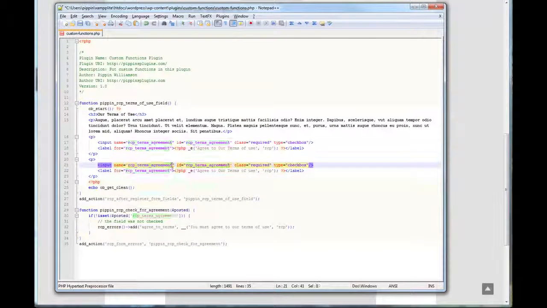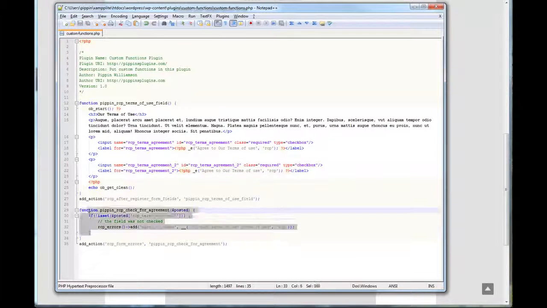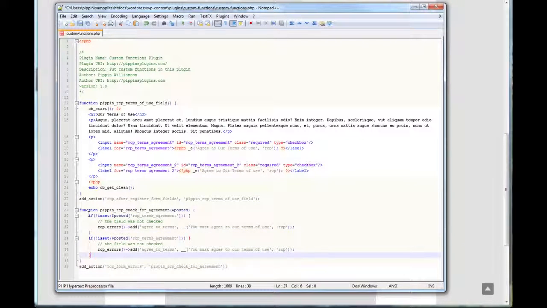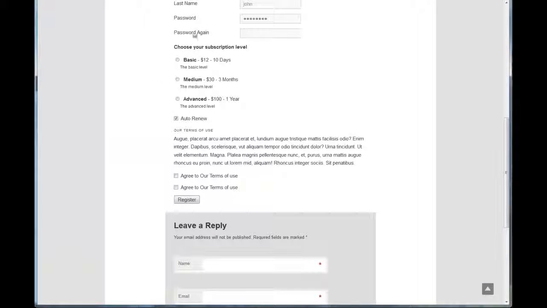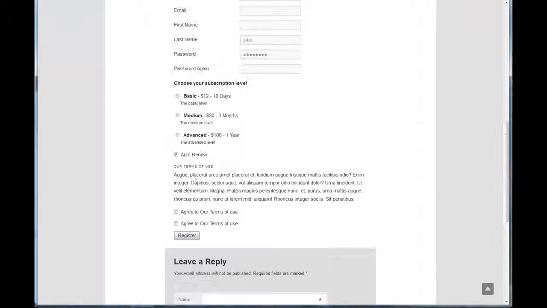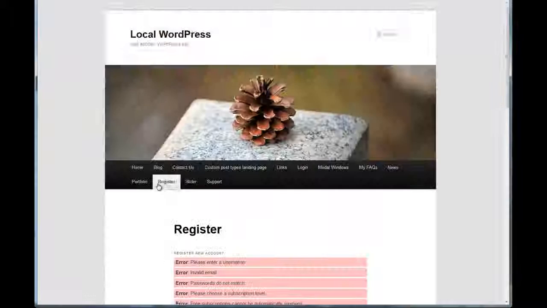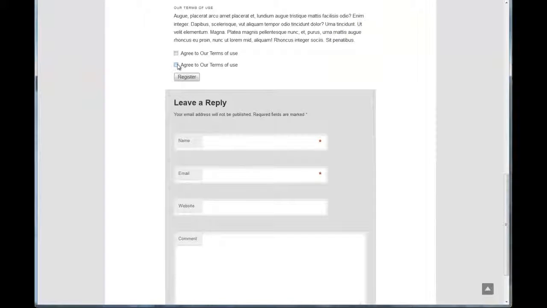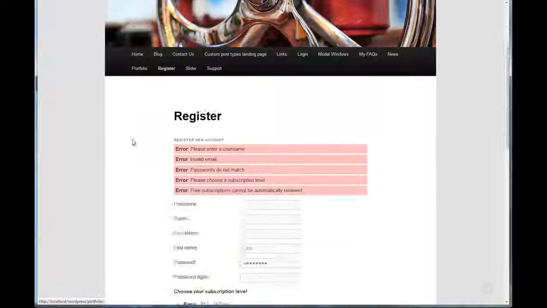And just to make this simple, I'm just going to put in a number 2 right here. So this is our second agree to terms. And then we can add it in right down here. So you don't need a function for every single field. You only need one function for all the fields you want to add. So now, if we take a look at this, we actually have 2 fields. And notice that now there are 2 errors, one for each field. If we check one, one error goes away. And if we check both, both errors go away, just like that.